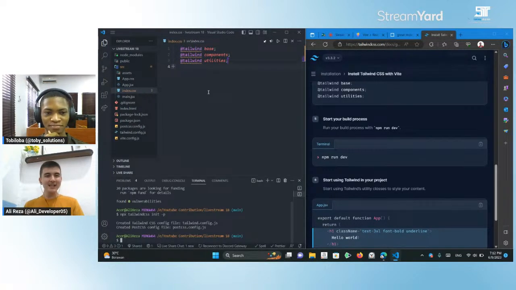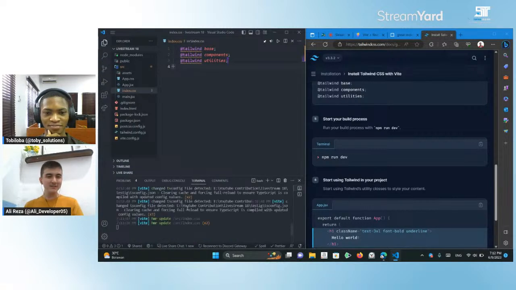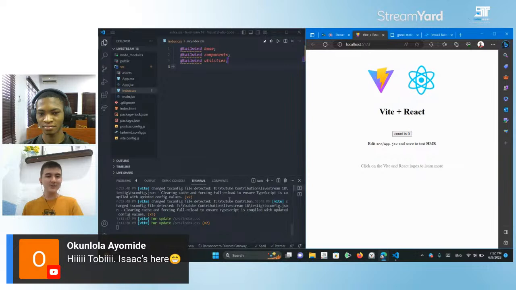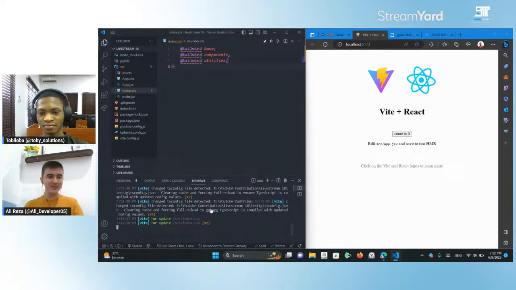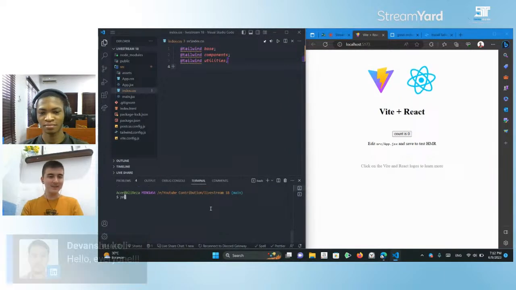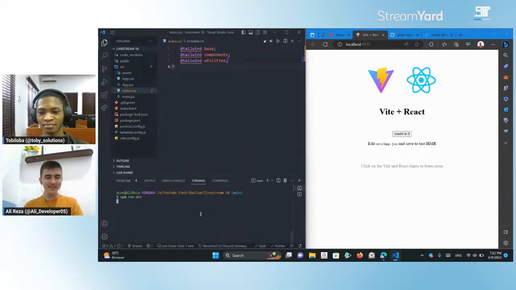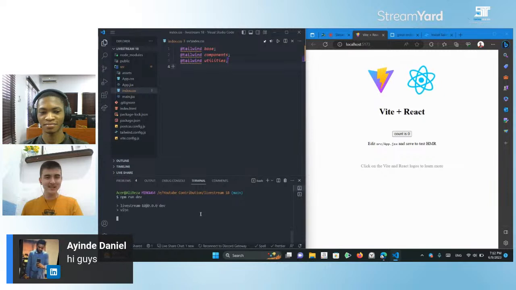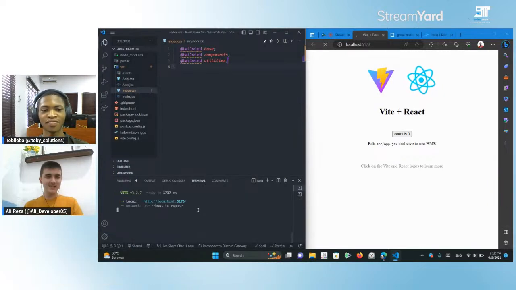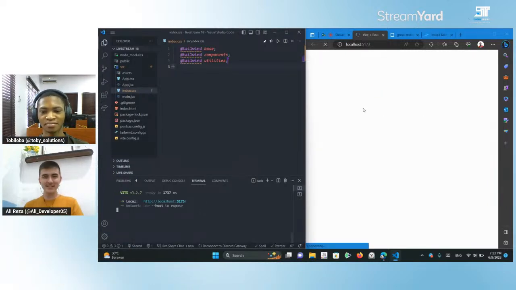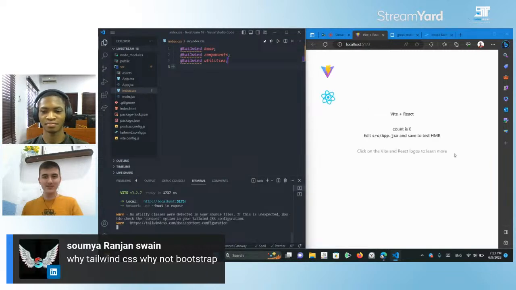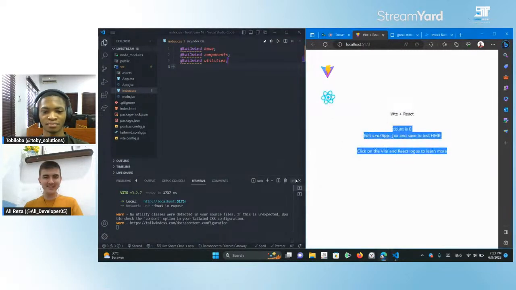So once we add it, the project is running on localhost. When we add Tailwind CSS, we don't see it here. Why? Because we have to restart it. So we need to stop it and restart it again by saying npm run dev. Okay, so it's refreshing. Right now we can see some changes.